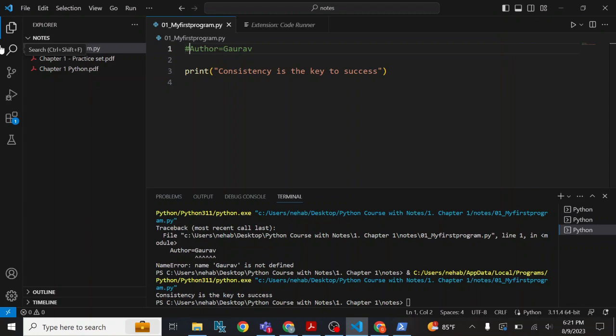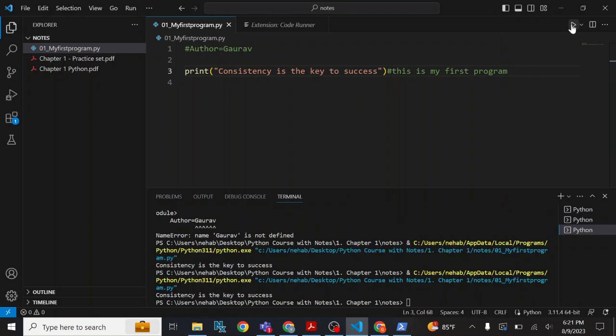Sometimes you want to write a comment after the line of code, that you can also write. So if you write that, this is my first program, you can write that as well, right? So there is no error. So there are two types of comment. One is single line comments and one is multi-line comments, right?